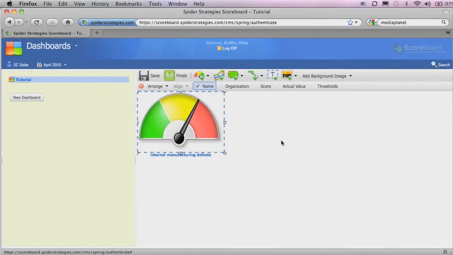There are a number of options for what can be shown underneath the speedometer WOB. So, for instance, you can show the organization, the score, and since this is a KPI or performance measure, we can also show the actual value. And you can show the performance thresholds too, which are the points at which the WOB changes color.